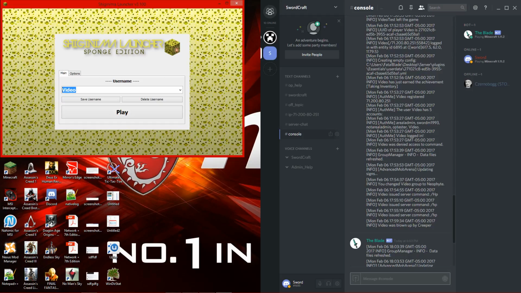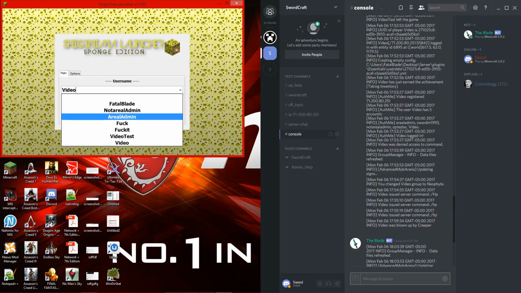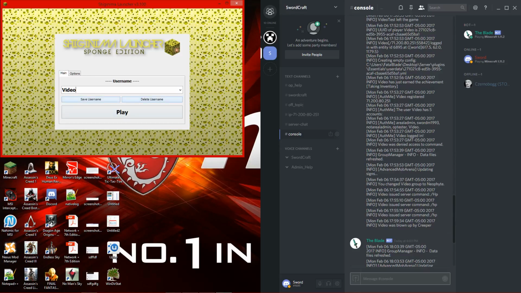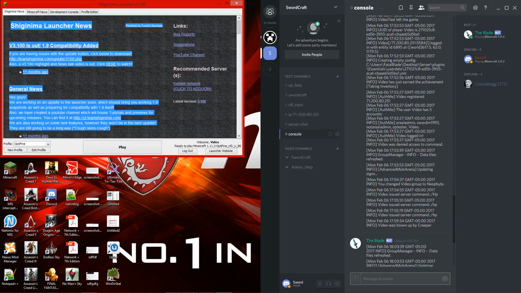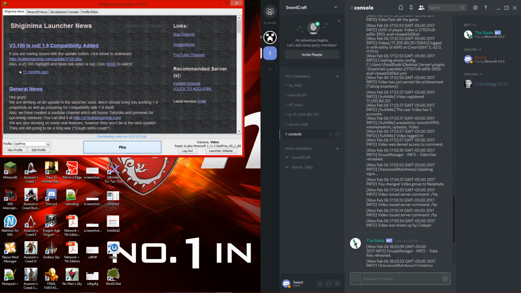Type in a username, hit save username, which will then save it to this list of usernames here. Then you just hit play. This will take you to the main Minecraft launcher. It just has different news for you. And then you hit play again.